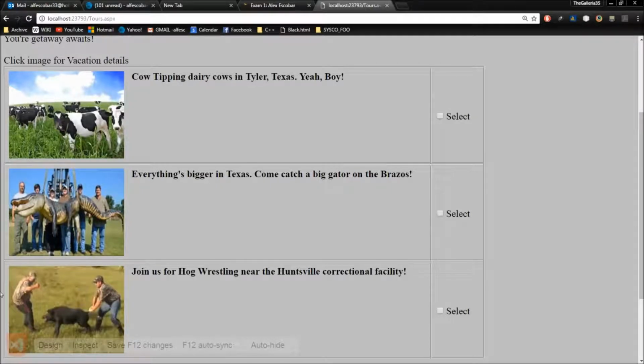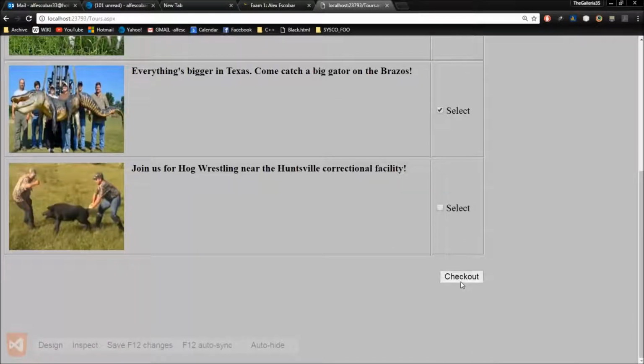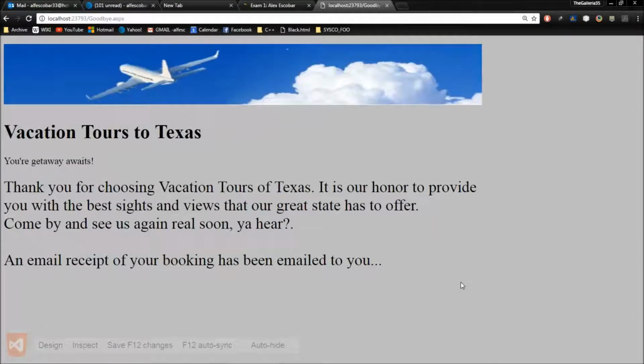You can see these two men right here are fighting the pig. The man on the right is holding the tail, while this one is about to pounce on him with his fist. So you can join us for hog wrestling near Huntsville Correctional Facility. That's where there's a large jail, the Huntsville Correctional Facility. You can select some and then check out. And this is the closing.